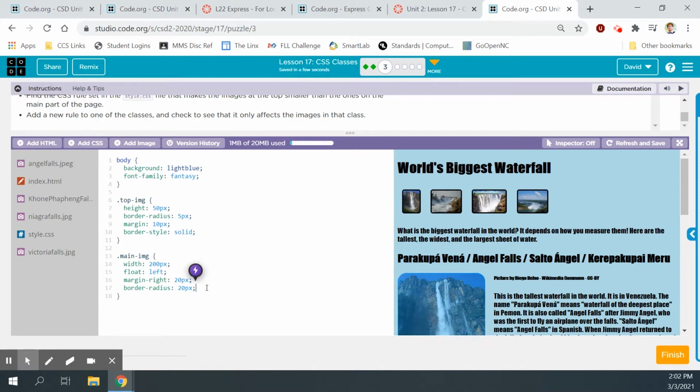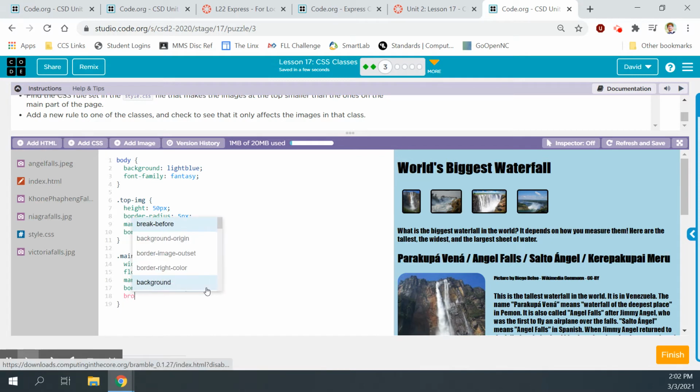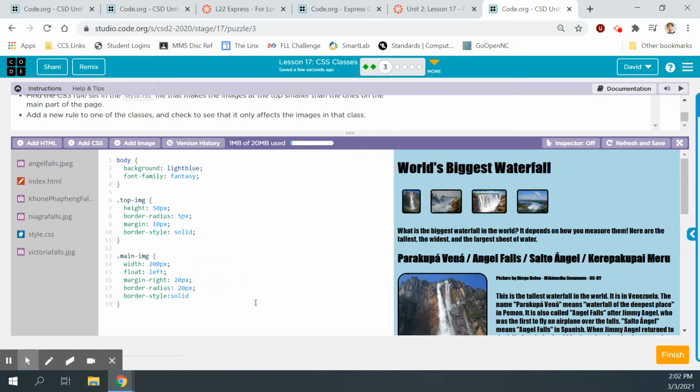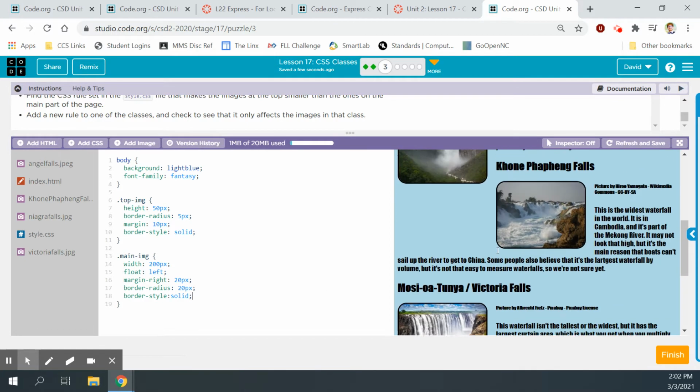And then down here, I'm going to do the same thing just for fun. Border style, colon, solid, semicolon. Whoops, solid. There we go. Now these have a border, all of them.